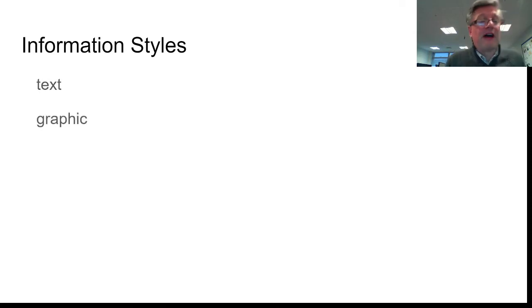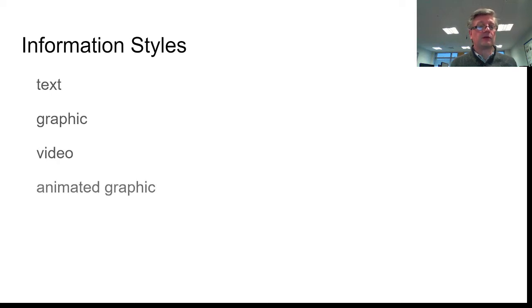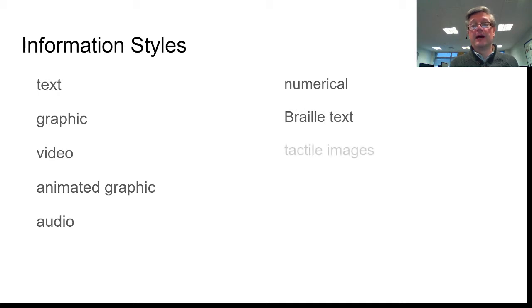Another information style could be graphic, which can include photographs, images, anything that basically comes under the umbrella term of a graphic, including animated graphics. Video, that's another style of information, and especially things like subtitles on videos. Animated graphics, audio is a style of information. Now, if that was made into a podcast, then obviously the audio has been formatted and it's become a podcast. Numerical or numbers. Braille is another style of information.